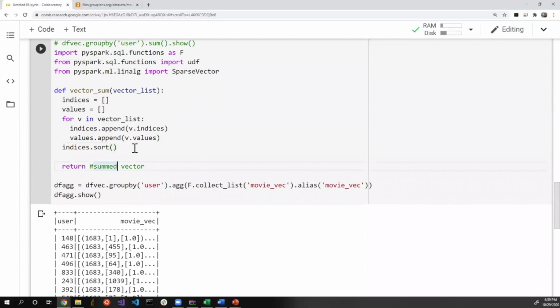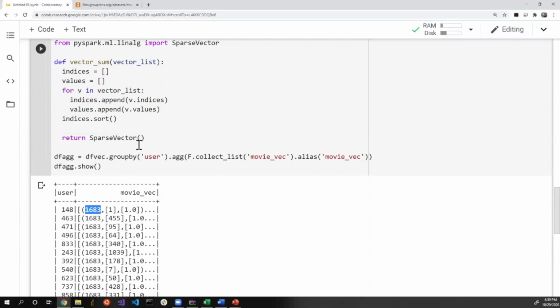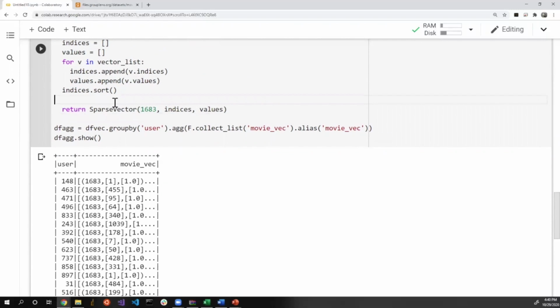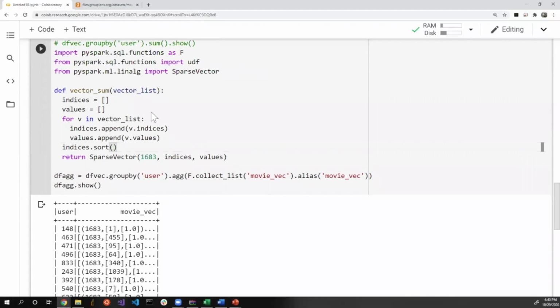And after that, what I'm going to do is to return a sparse vector that is defined by a tuple, where the first element is the number of the dimension, so the number of elements in the vector. The second is the list of indices. And then the third is the list of values. And that's going to be the way that I will basically merge multiple sparse vectors into one aggregated vector.